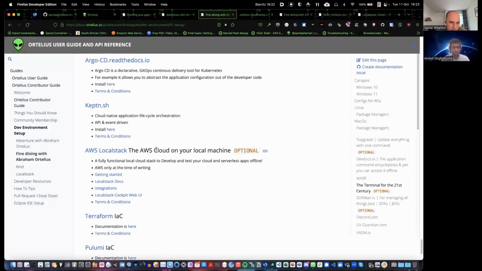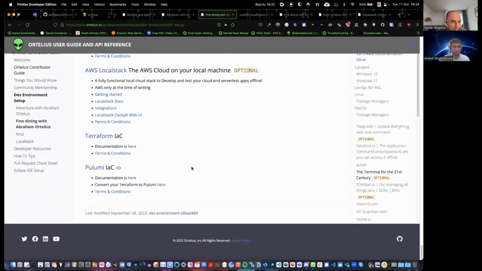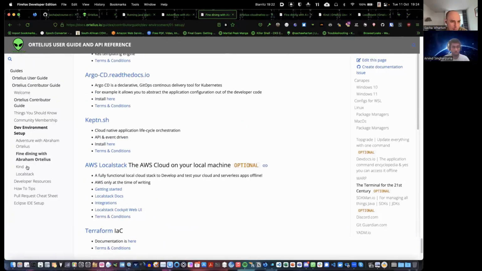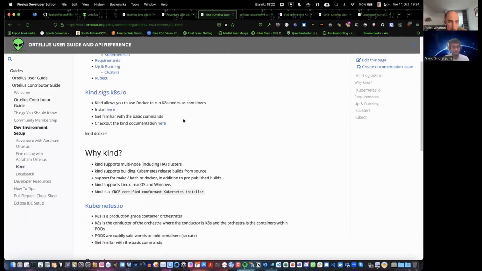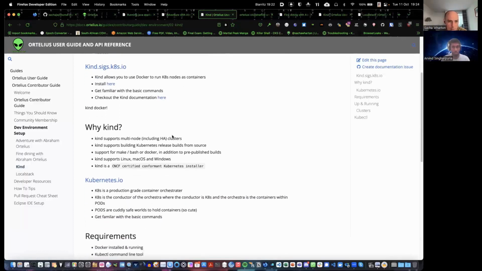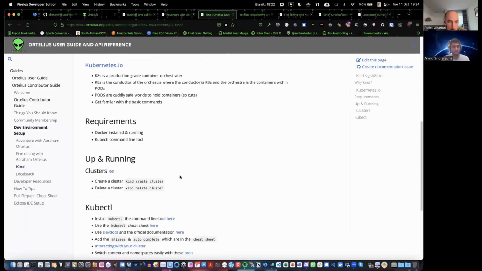AWS LocalStack, I put this one in because you can actually run AWS locally on your machine. I've tested it and I actually deployed an S3 bucket with Terraform on my local machine, which worked very nicely. And then last but not least, I did a little bit of a deep dive into, well, not really a deep dive, just a separate page for Kind, so that you can go through the documentation here. There's lots of links everywhere, and just some basic commands on how to get a cluster up and running.